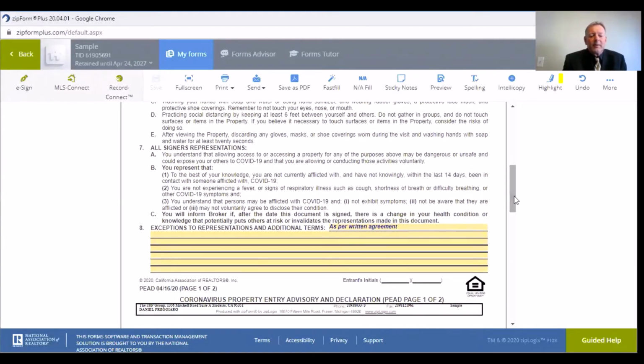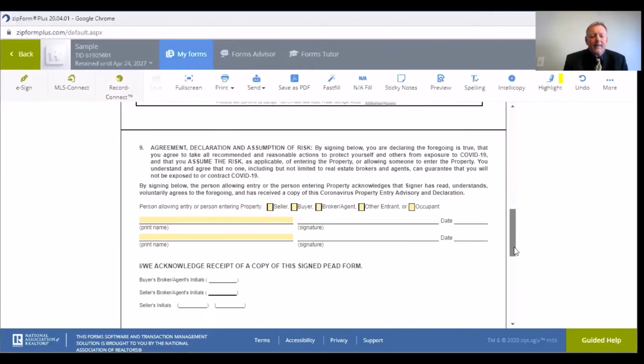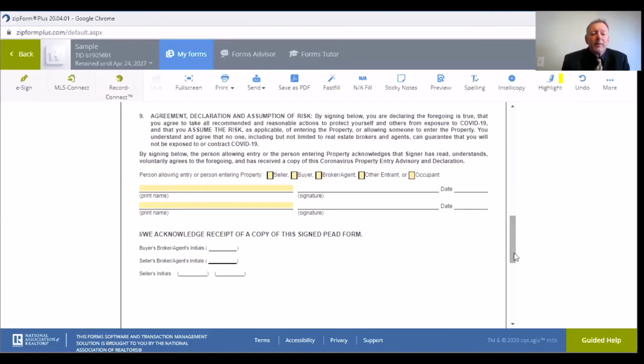Then as you continue to read down, are there any exceptions to the representations that are being made? Let's say, for example, there might be a specific agreement that's in place. You want to make sure that you note that, and it's initialed by whoever the entrant of the property is going to be, so it's going to be the entrant's initials. Then you continue down to the agreement, declaration, and assumption of risk. By signing below, you are declaring the foregoing is true, and that you agree to take all the recommended and reasonable actions to protect yourself and others from the exposure of COVID-19.